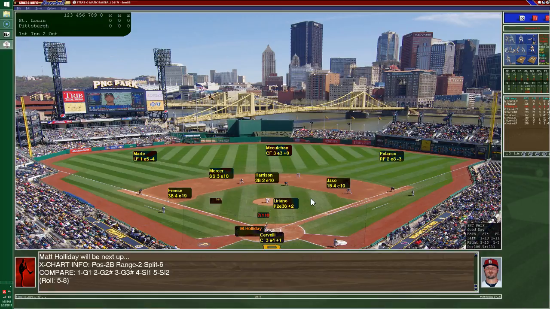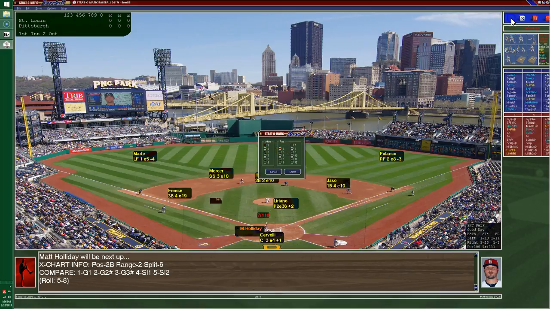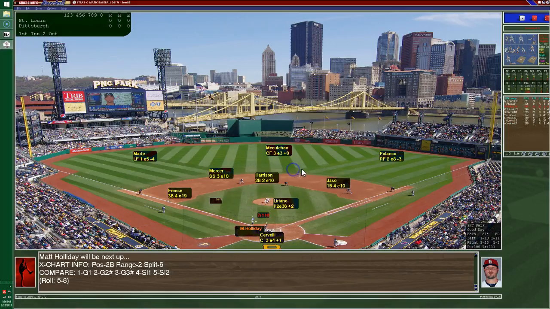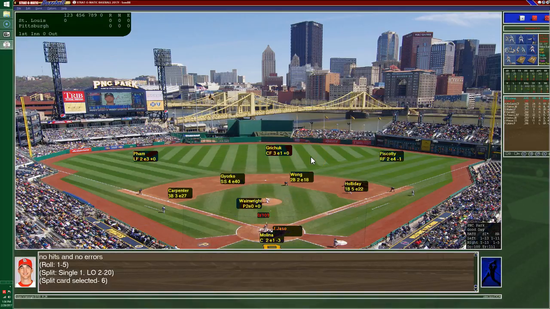Alright, so next up, like I said, would be Matt Holiday. Oops. That wasn't great there. Camera's still not totally in focus with everything. Alright, so let's see. We have a 1, 5. And then the D20 rolled as a 6. Alright, 3 up and 3 down.